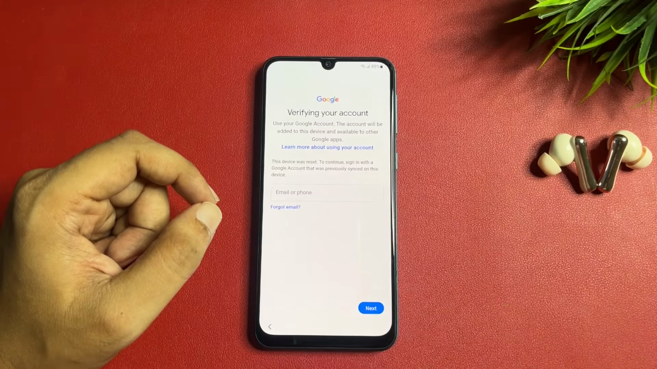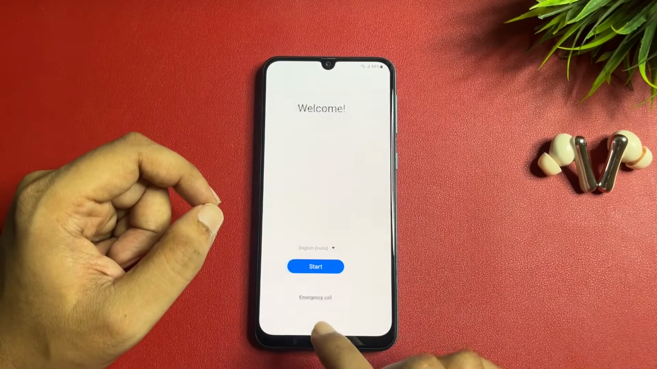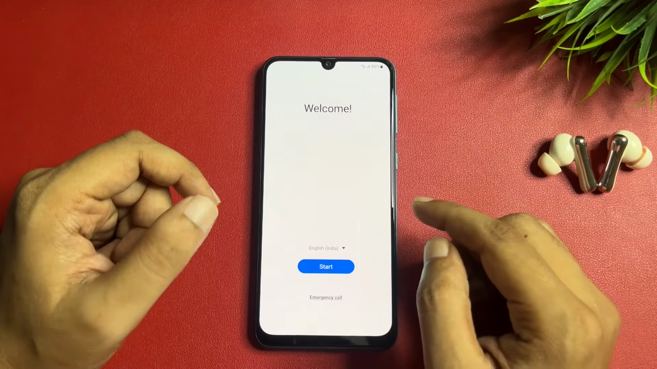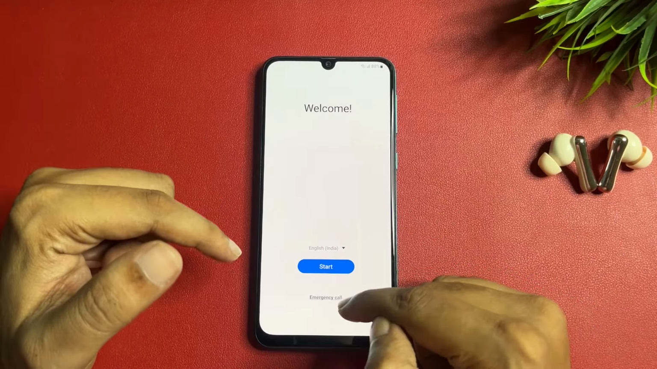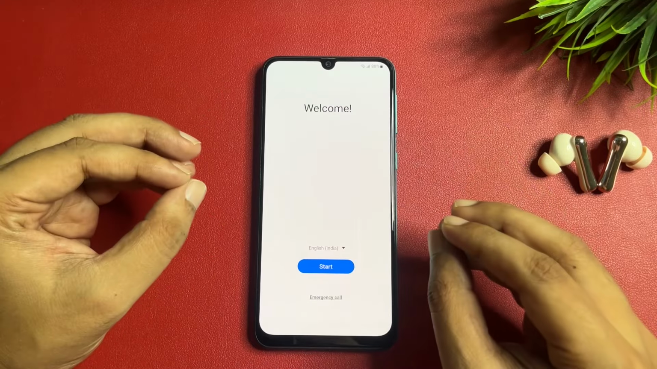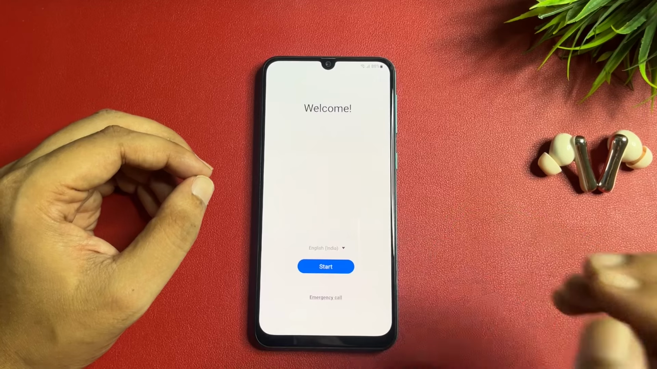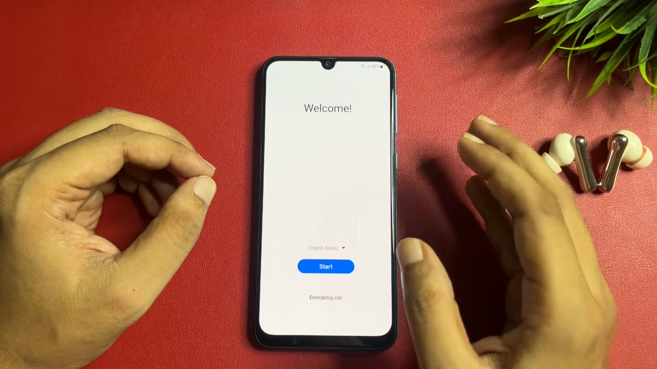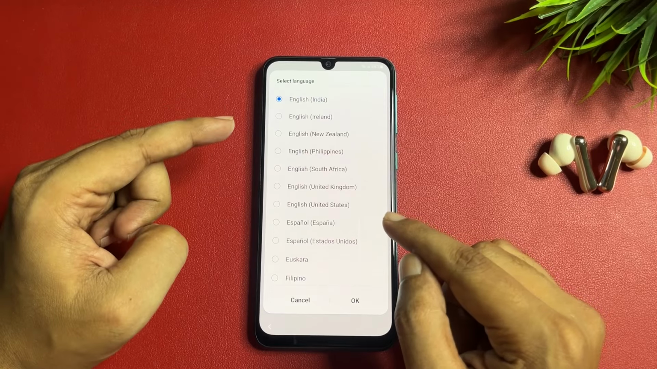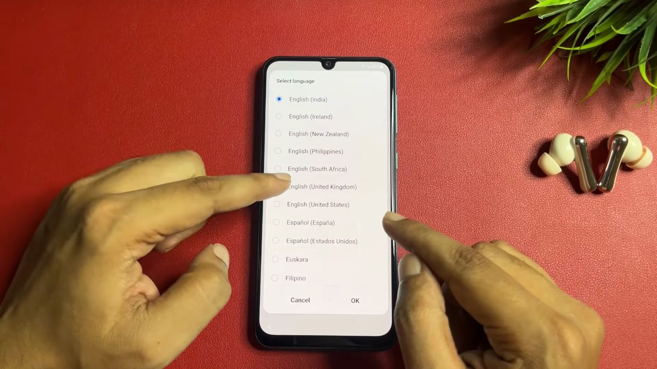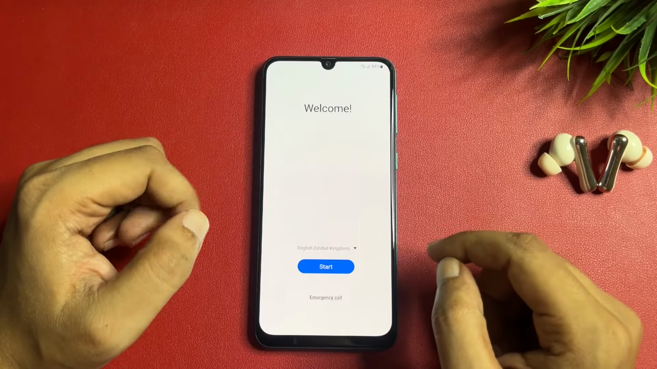Firstly, after this page, you will have to come to the starting page. You can see here, this is the starting page. Here you will get three options: the language option, start option and emergency call option. Make sure you follow all the steps very carefully. If you skip a single step here, you're not going to bypass your FRP lock. Firstly, you will have to change your language from English India to English US, because generally this phone runs in US English mostly.